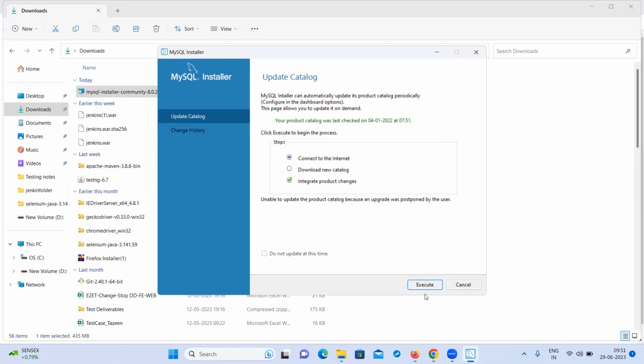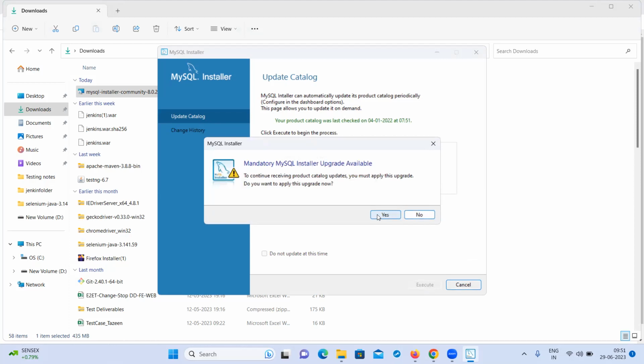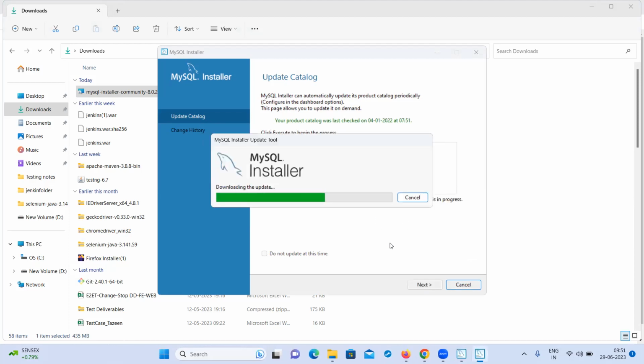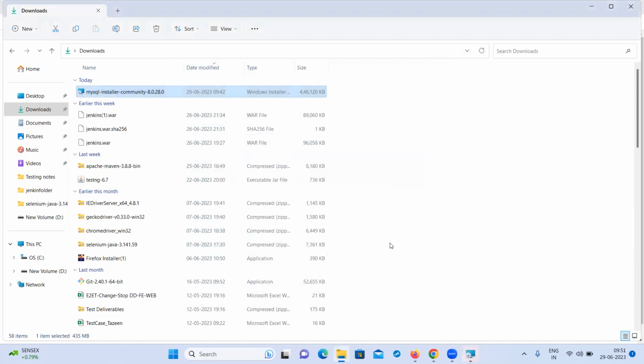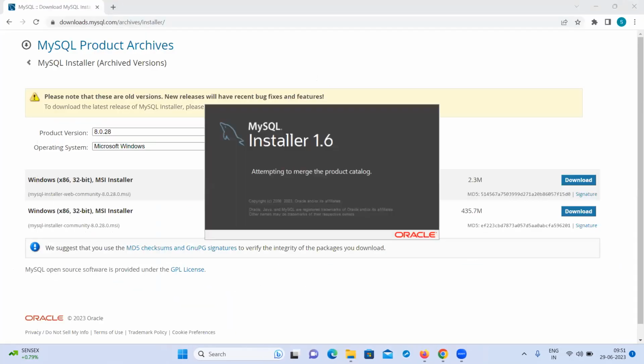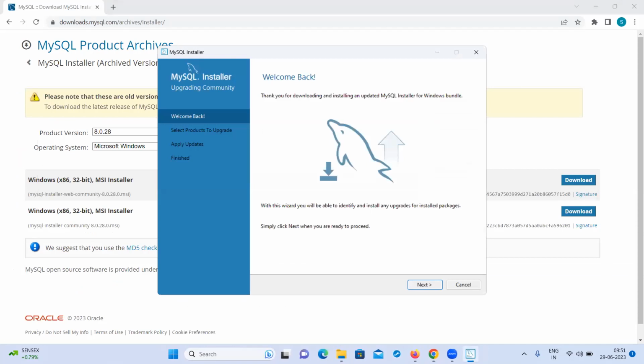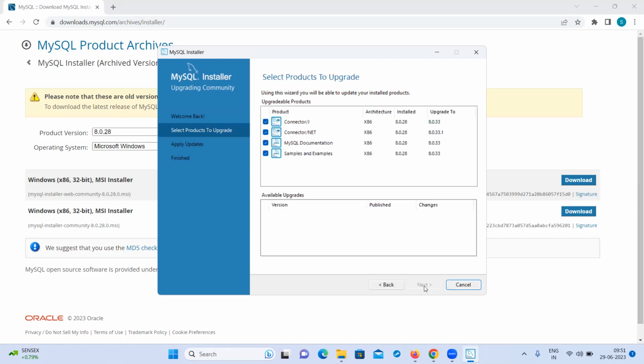Unable to update the product catalog because of an upgrade was postponed by the user. Okay. Go click on execute once again. This time we'll try to update and see. Click on yes. We will see what happens. Wait. It will come. Okay. Now click on next.